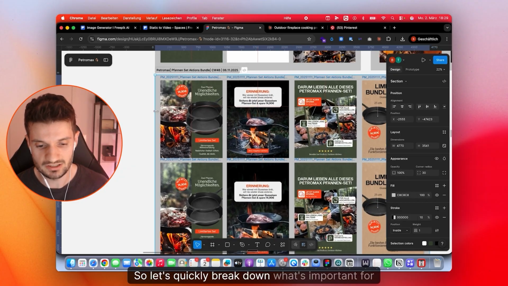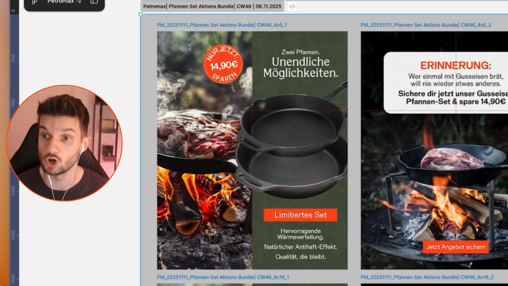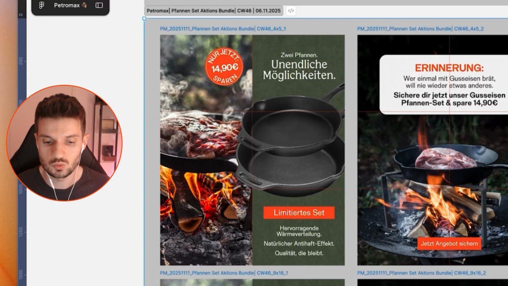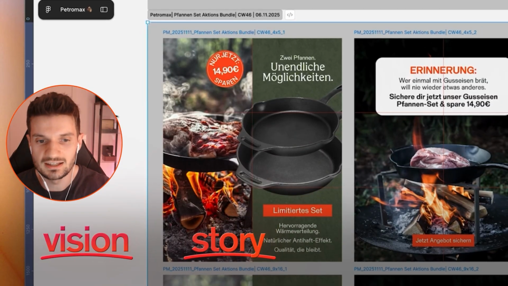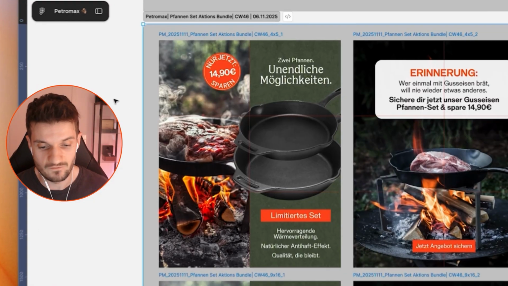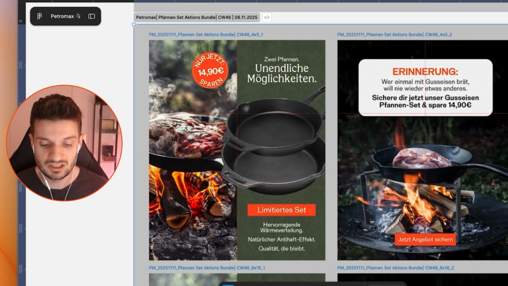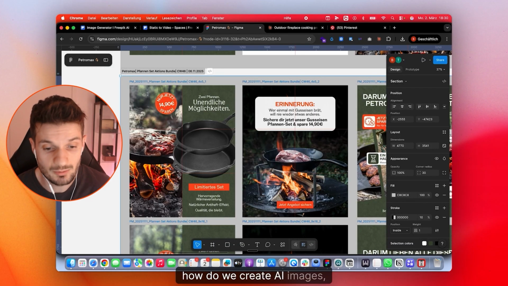So let's quickly break down what's important for a static ad. Important, for example here for this concept, is that we see the product clearly, what are we selling, and that we see a very cool lifestyle image, because you want to tell them with the image the vision, the story, what they're going to get and what they're going to experience in the future. And obviously what's mainly important here is a very strong headline based on the persona that we're having. We also made a limited edition out of this set, and we had some strong USPs pushing this product.